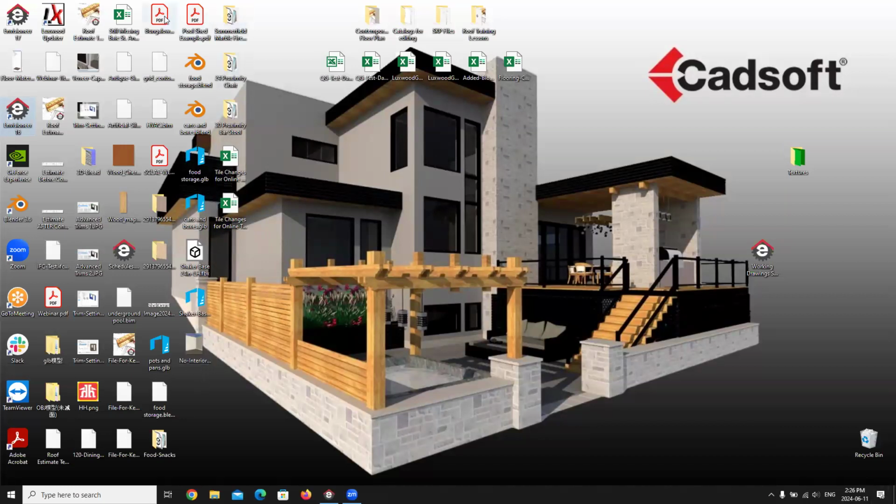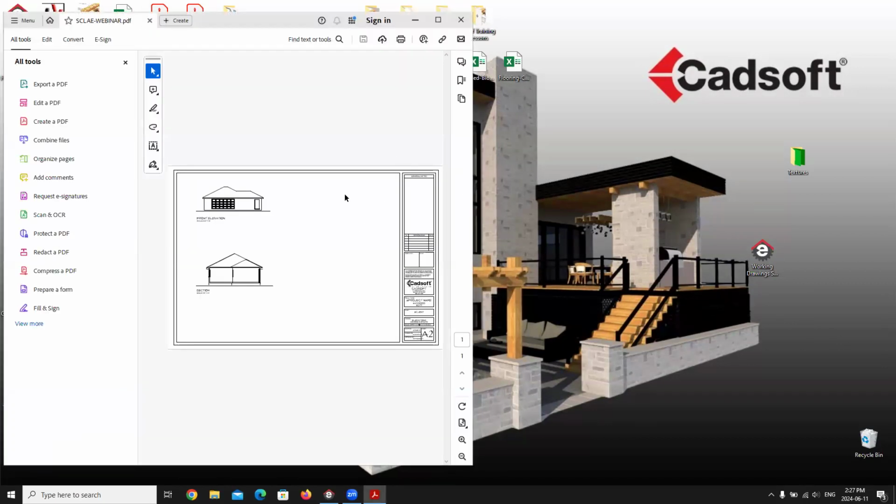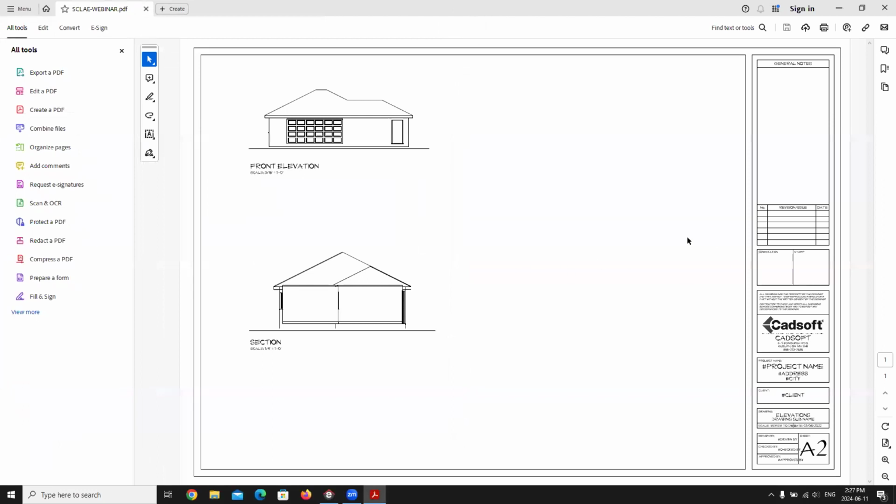And then if I can find that PDF, which there it is right there, double click on it and it will show you that PDF again to the correct scale so that you can print that out, or send that off to whoever needs it.